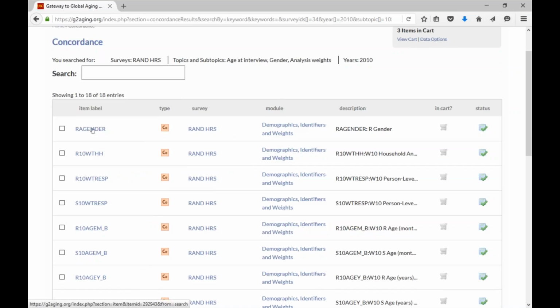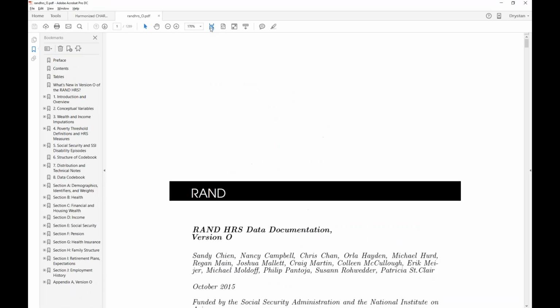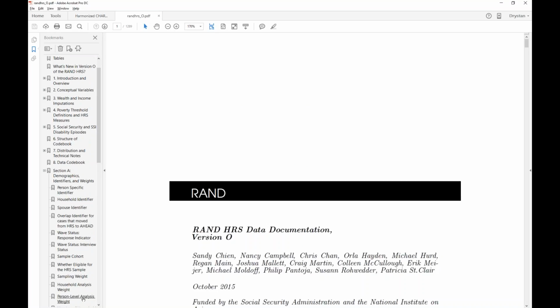You can see here, there's our gender variable, right? Gender seems easy. We've got a couple different weights here. And so you might want to visit the RAND HRS codebook to figure out what those different weights mean. And using the bookmarks, we could jump to our person level analysis weights.